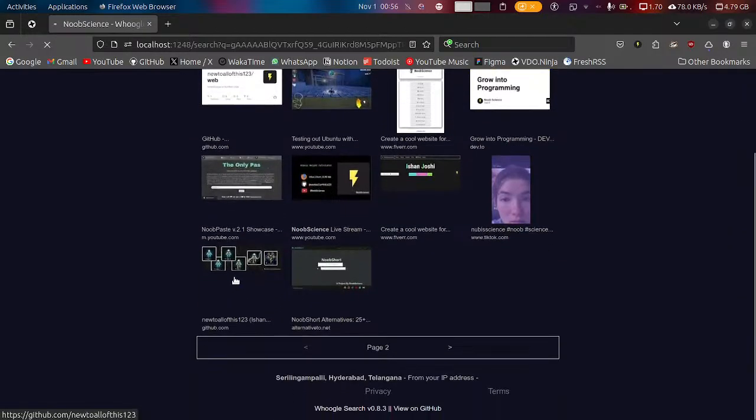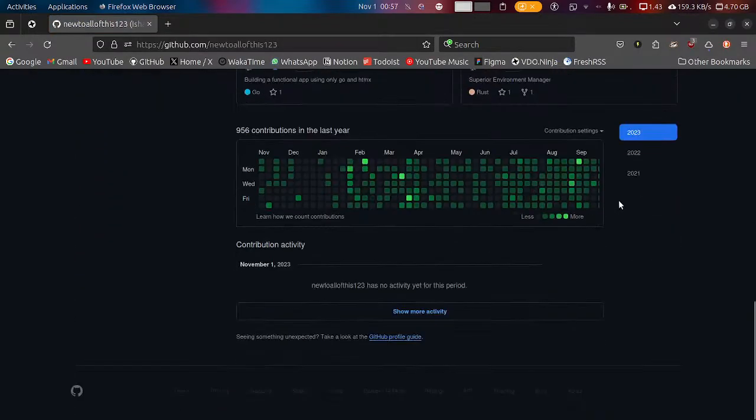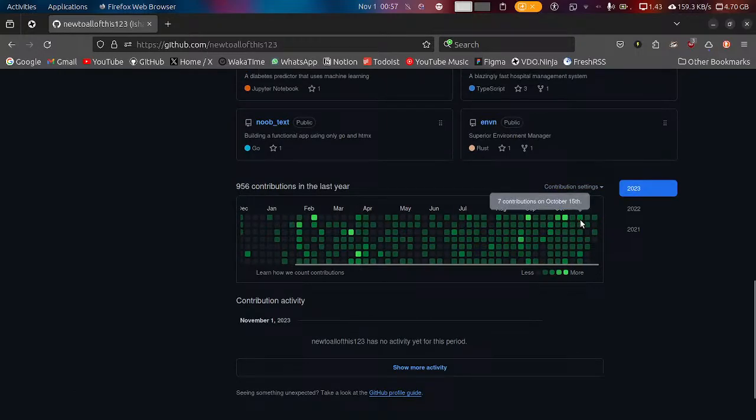Yeah, this is how my GitHub looks like. But I removed the spooky theme. I like the spooky theme.